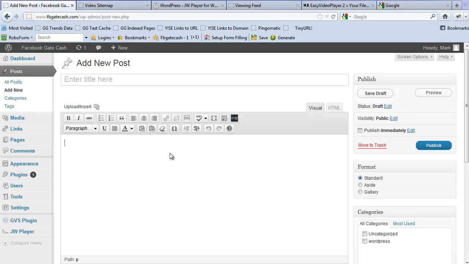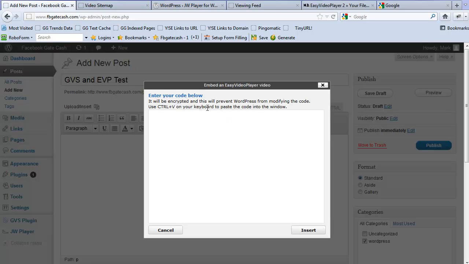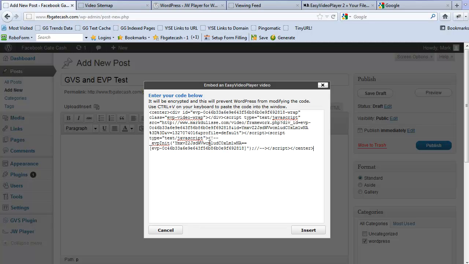And make sure that you have the Easy Video Player WordPress plugin installed and activated, and it gives you this little button right here. So I'll just test this. I'll just call this GVS and EVP test for the title. I'll just put a category there for WordPress. And what you want to do is click on the EVP button, and a little pop-up comes on, and hit Control V to paste that Easy Video Player code right in there.